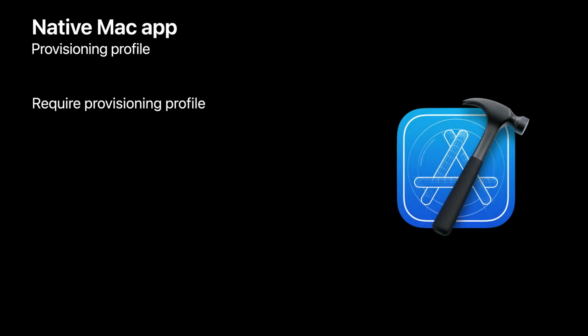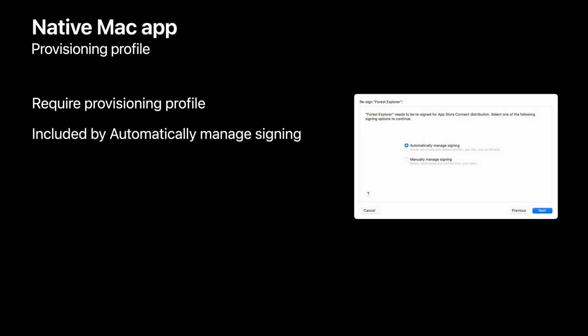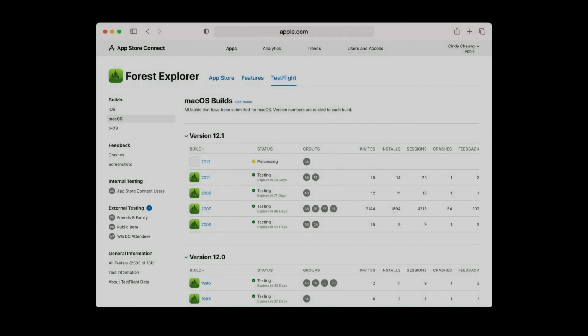Native Mac apps require a provisioning profile to be distributed with TestFlight on Mac. We will create and include the provisioning profile for your apps when you use Xcode Automatically Manage Signing. If your apps manage signing manually, you have to add the profile explicitly. How to create and upload a profile manually is documented in the developer portal. Once uploaded with a provisioning profile, the builds will be displayed under macOS.